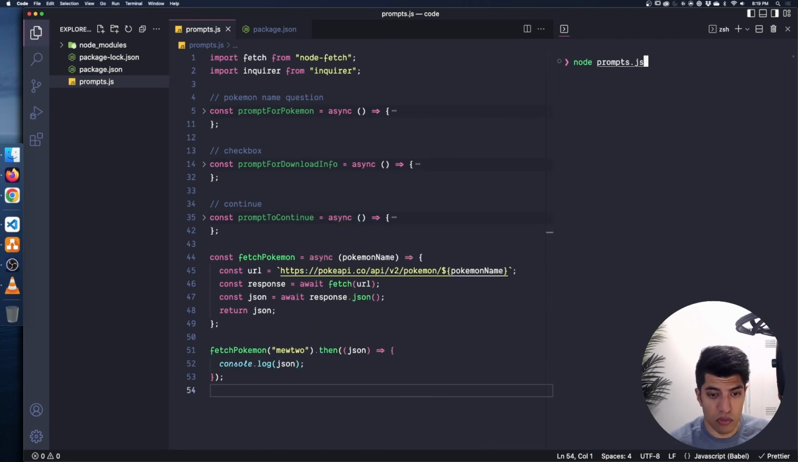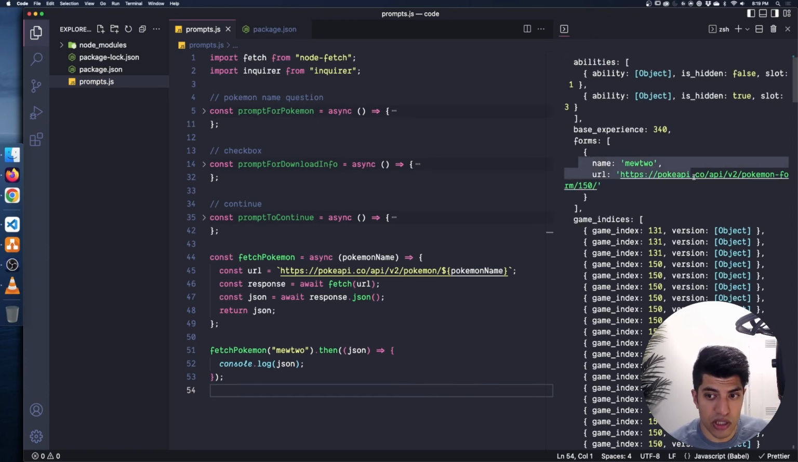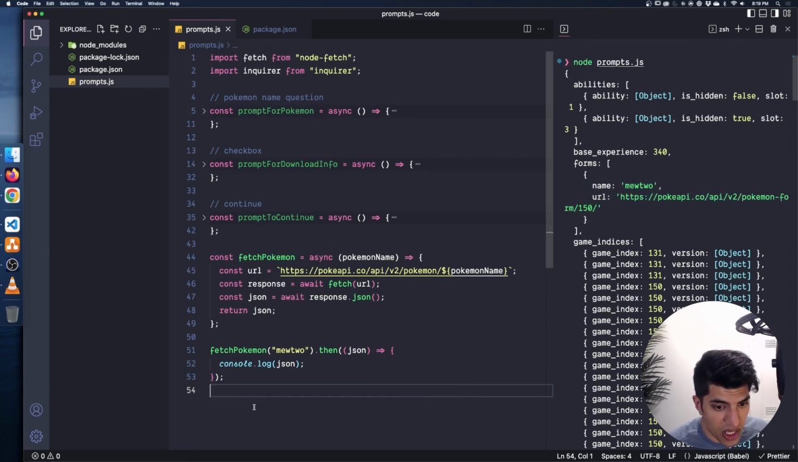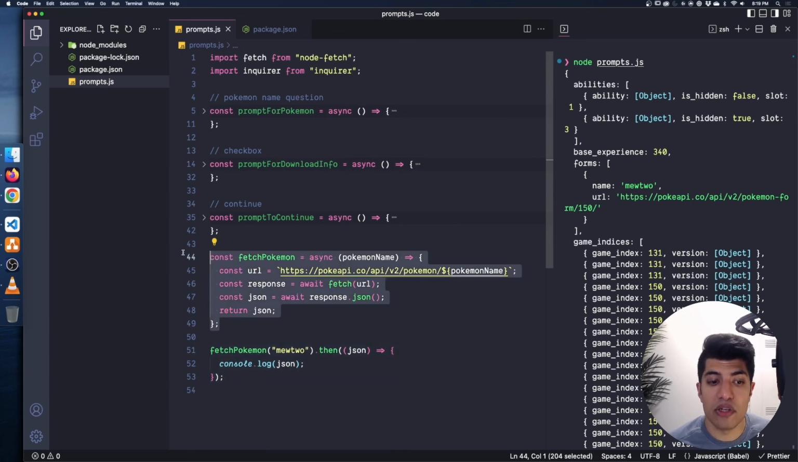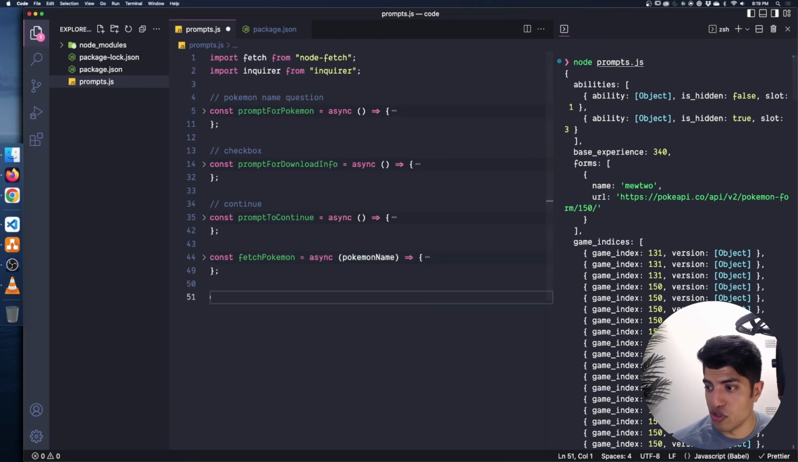All right, so I'm going to clear out this console. I'm going to run this one more time. And there we go. Now we get Mewtwo's information. You can see there's our name of Mewtwo. So that actually works just fine. So again, the reason why we did this refactor where we took everything out of here and put it into a function is so that we can actually export this and use this somewhere else if we need to. Perfect. So now fetching Pokemon actually works.